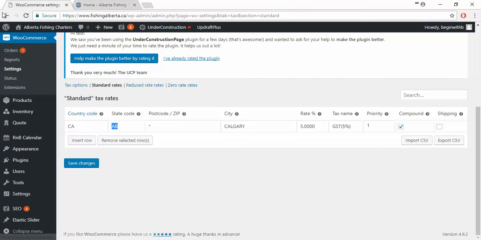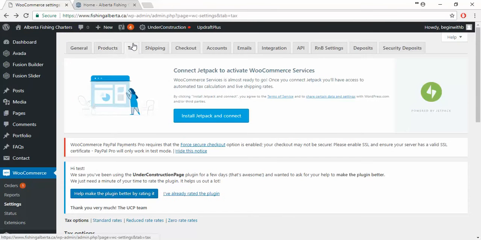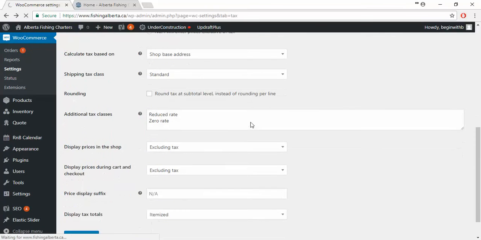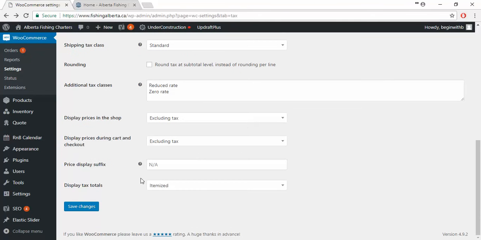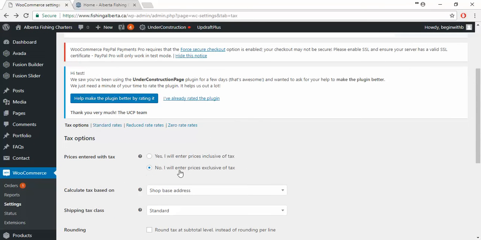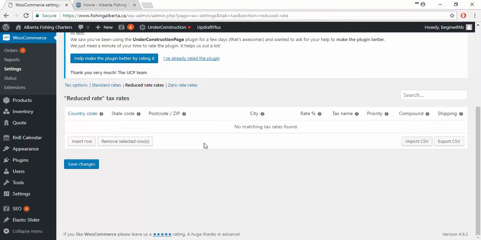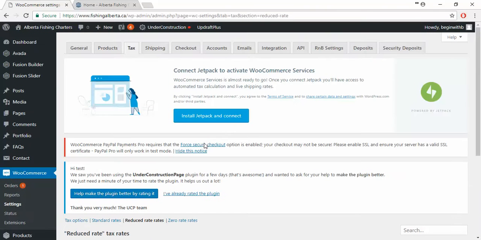And then if we were to go back and then the tax, so those are all standard settings as well. So we do not want to disturb anything over here as well. And this is no enterprise exclusive tax. So we have no concern about these other settings. Reduced rate rates. Yep, there's nothing to worry about there.